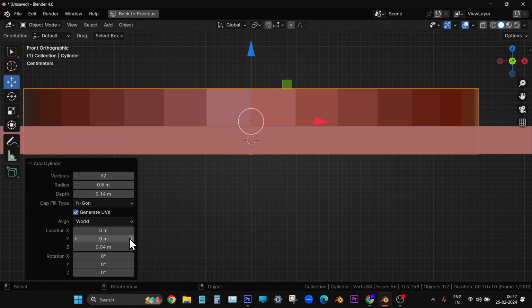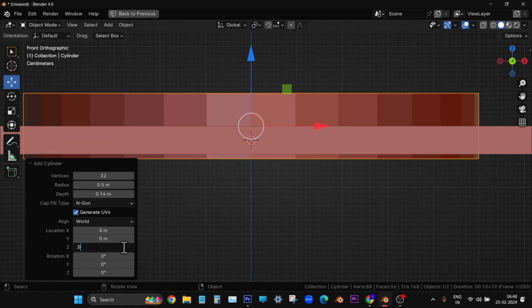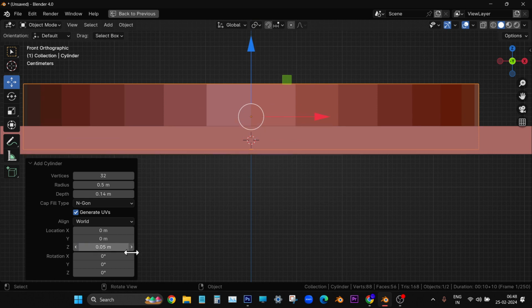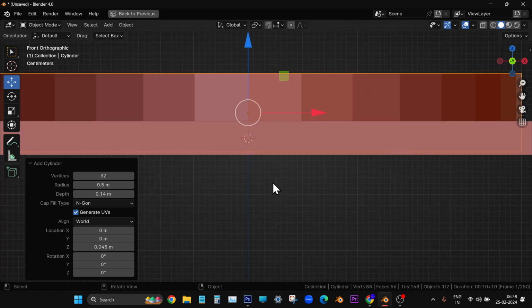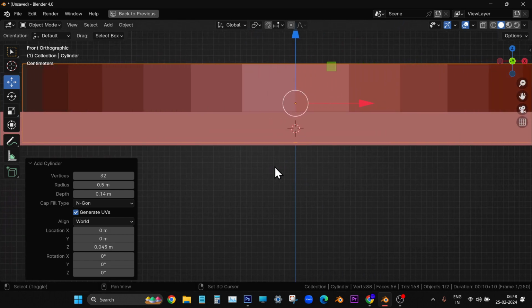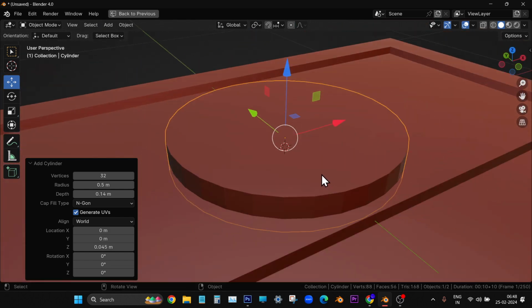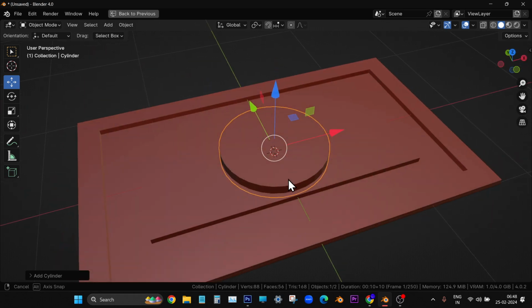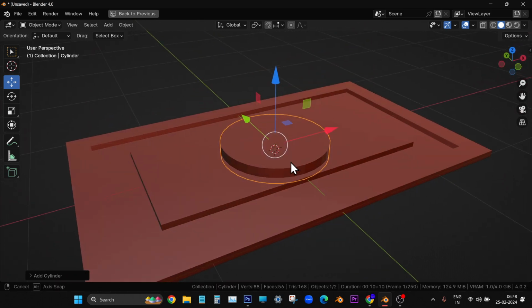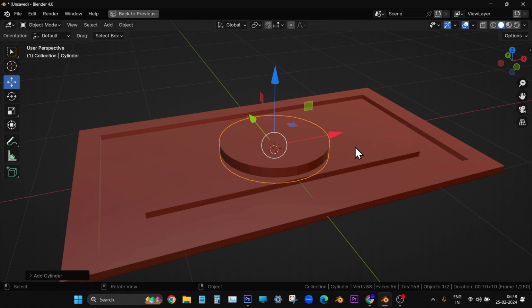So maybe 0.03 or 0.05. Yeah, okay. 0.045. Yeah. Okay, fine. Right. Okay. So this is the value. Now let's make, sorry.